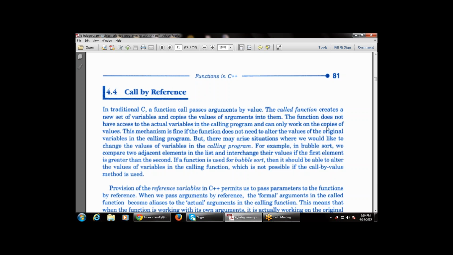Remember, we have discussed in C, whenever there is a swap function, whenever there is a swapping of the two values, when we pass the values, that is call by value. When we pass the address, that is call by reference. So remember and tell me the answer. No one? This is not correct, students.